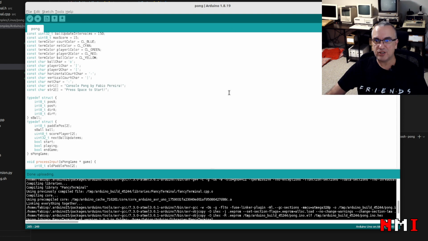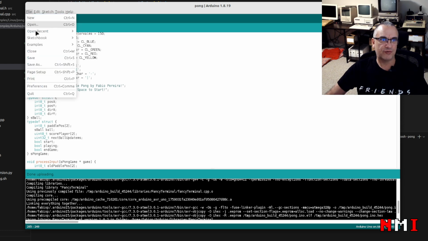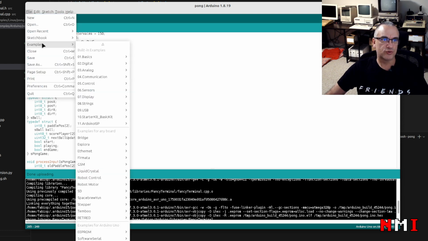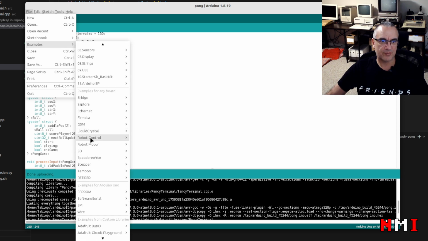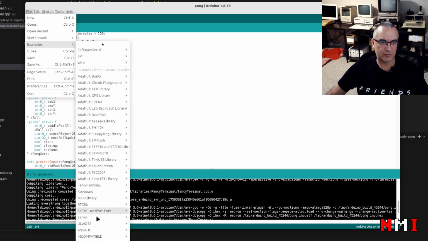One nice thing about the library is that I sent it to the Arduino repository, so now it's part of the Arduino environment. If you go to the examples and scroll down to Fancy Terminal, we have the examples here. So if you have the Arduino IDE, you can do the same. Just search for the Fancy Terminal.